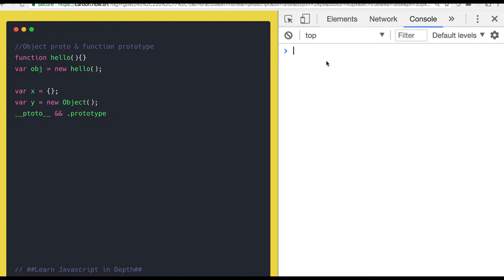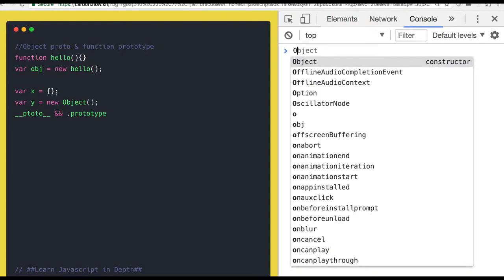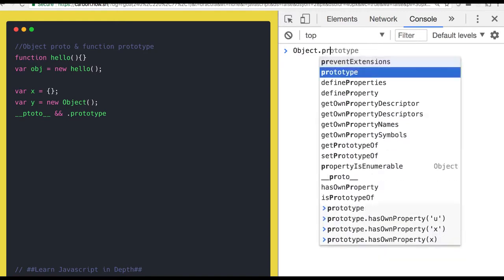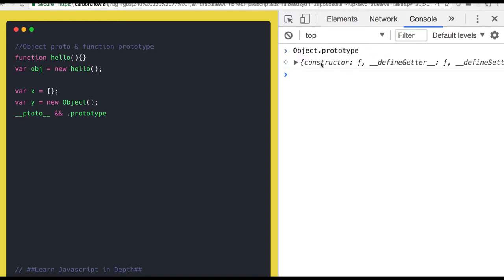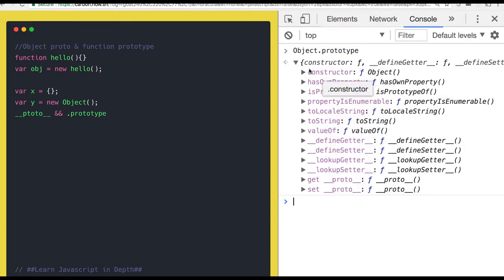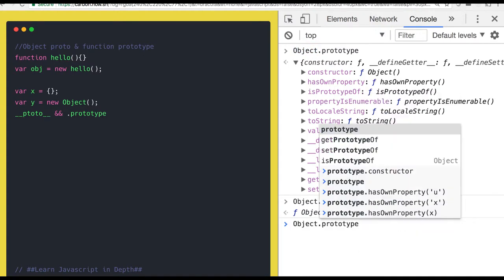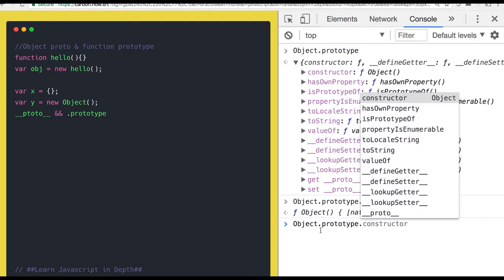Okay, so consider we have the object function we already talked about. So the prototype of the object function is represented by the constructor function, right? You can see here. Now if you talk about the constructor here, that is pointing to the object of the object function, right? I'm talking about capital O object, object dot prototype, which is a function. So object dot prototype has a lot of things. You can see it has all these methods.